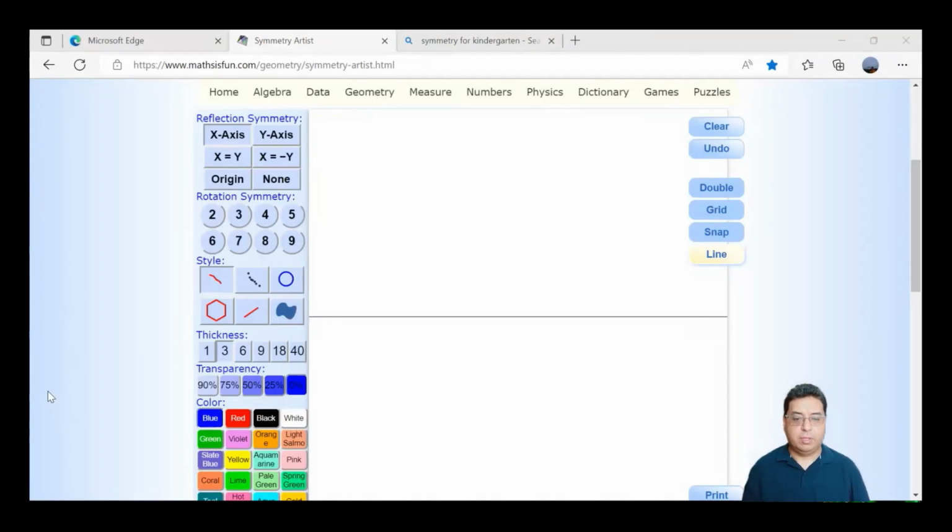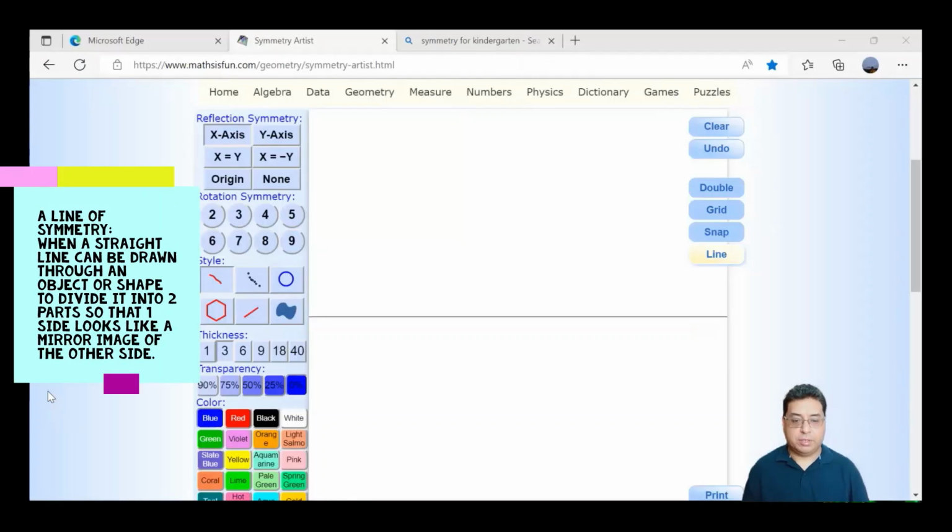I just want to give a real quick definition of what symmetry is. A line of symmetry is when a straight line can be drawn through an object or a shape to divide it into two parts so that one side looks like a mirror image of the other side. All right, so this website allows you to do that here.